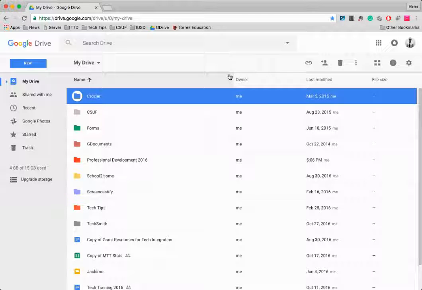In this activity, you will learn how to create a shared folder in Google Drive. Since we already previously created a professional development folder, we're going to use that one to share.